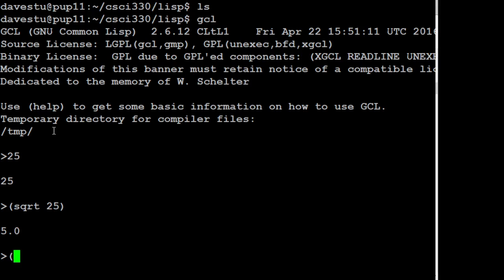If I want to add 5 and 10 together, again, remember we've got this syntax where the operator is always going inside the brackets. I can nest function calls.